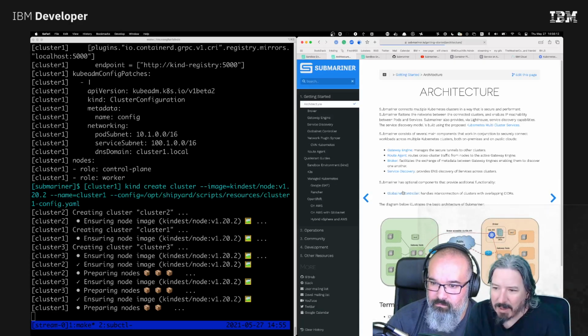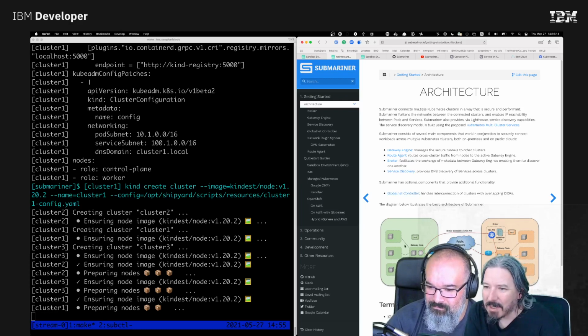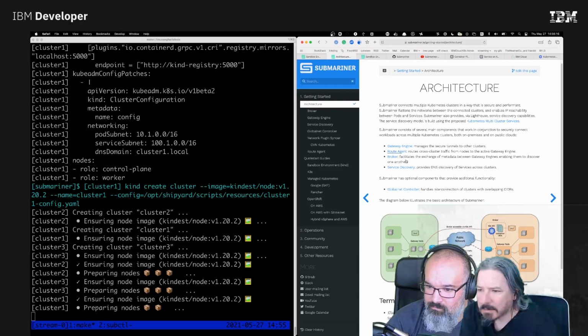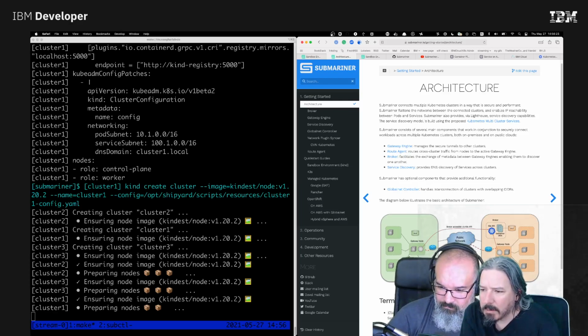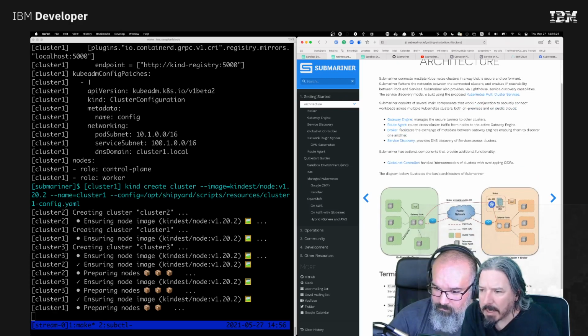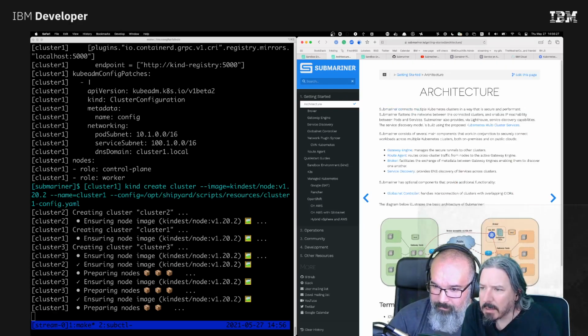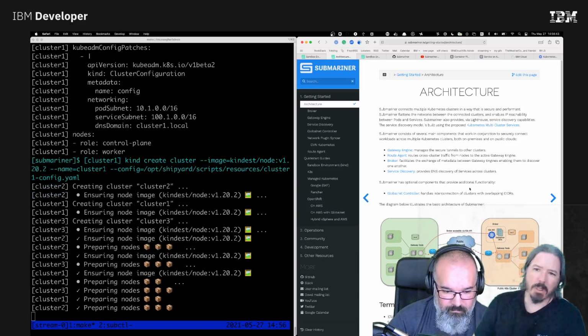Well, that just takes us back to where we were. Oh, no. There we go. Okay, but that's great, but it's not actually telling us what's running. Okay, so the gateway engine, the route agent, the broker, and service discovery. So the service discovery provides the DNS discovery of services across. So the service discovery maybe was the thing that wasn't working.